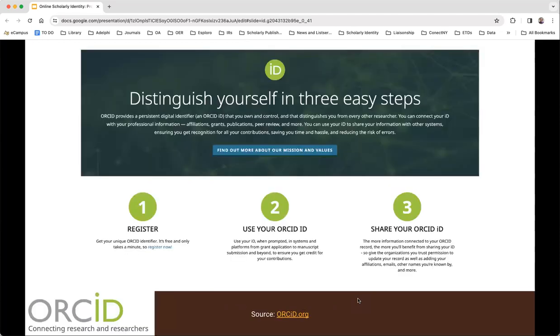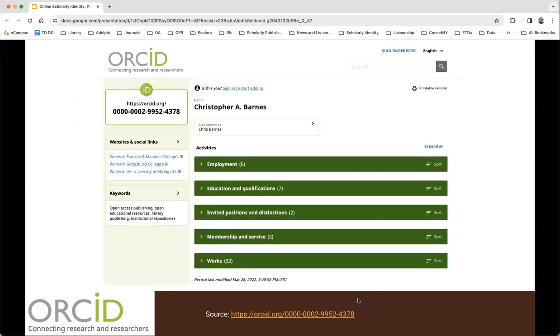Okay, here's ORCID. Again, many of you might be familiar with this. It's super easy. Register, use it, share it. When you actually create your profile, this is what it will look like. These are the categories that you have here. There are others that you can add. We'll talk about that in a second.